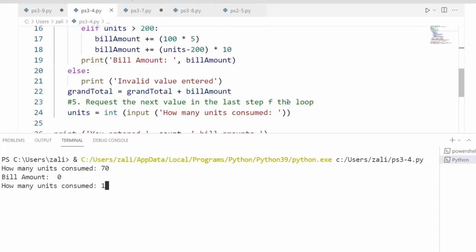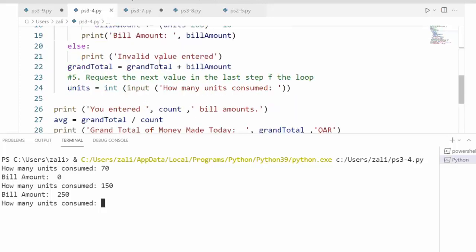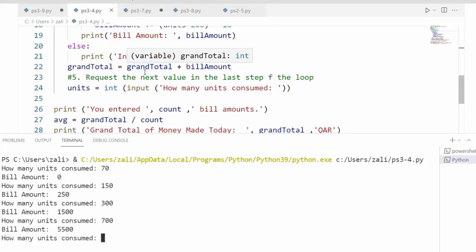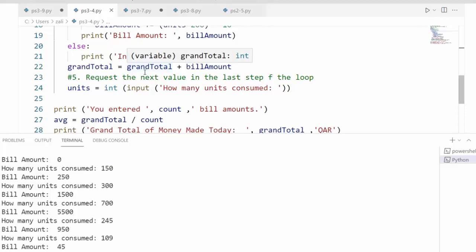And now I am entering the next value, 150. Bill amount is 250. It went back to the top of the loop, validated, processed, and now you enter a new value, 300, 700, 245, 109. And that's it, I am done. I don't have any more customers now. Okay. Just input any negative value. That's it. Sorry, you entered 6 bill amounts. Grand total of money made today is this much. Average bill amount is that much. Does that make sense now?